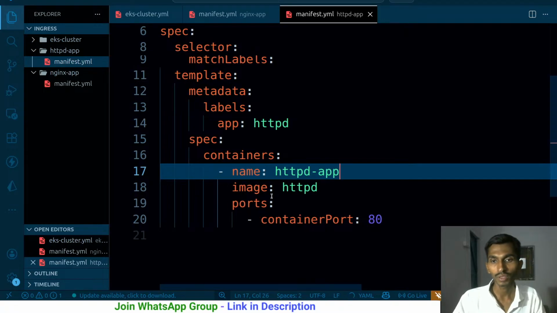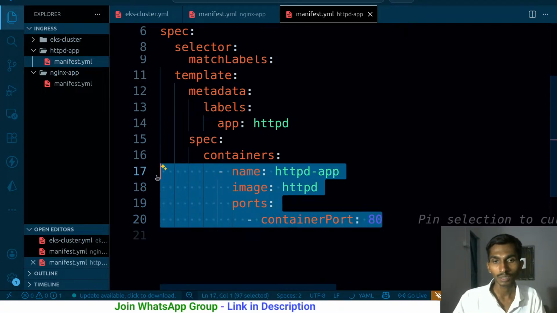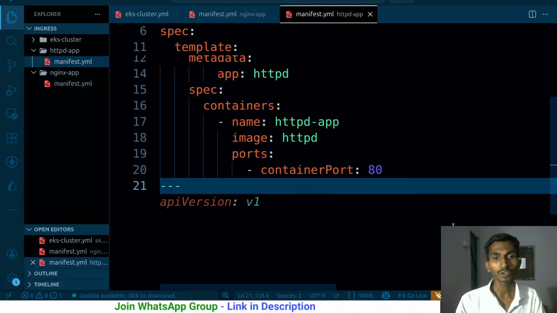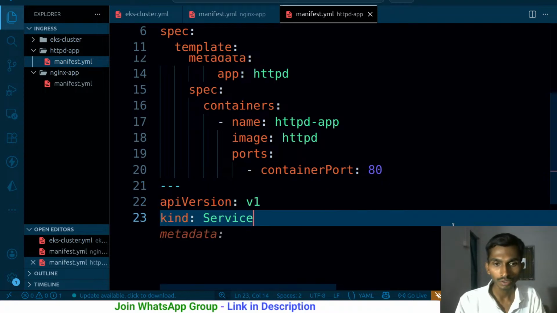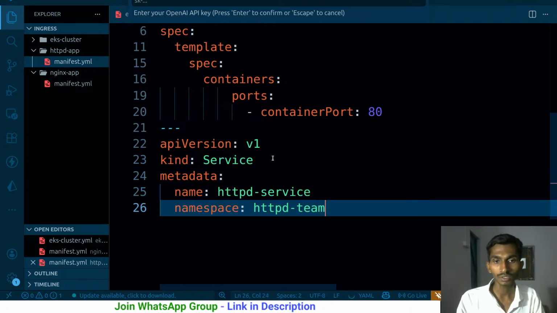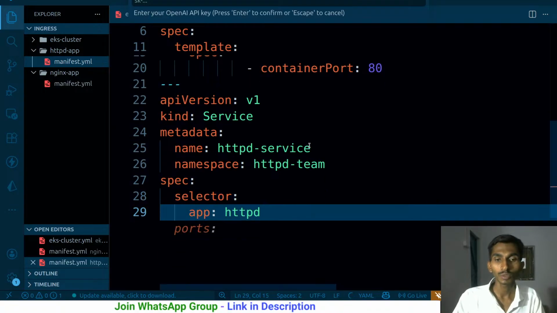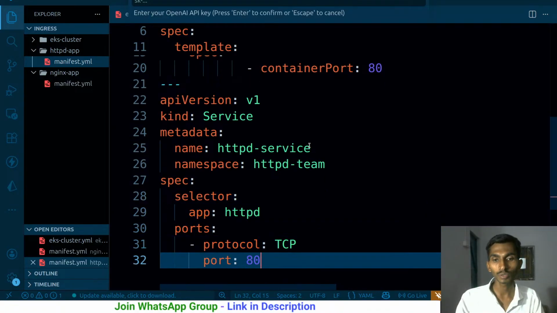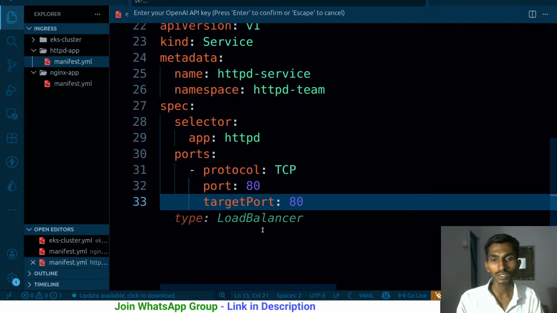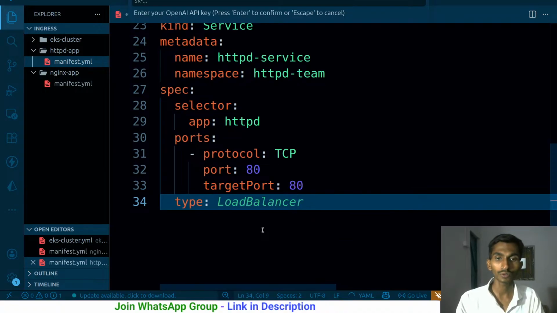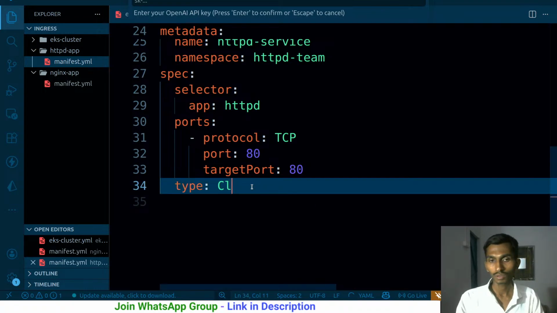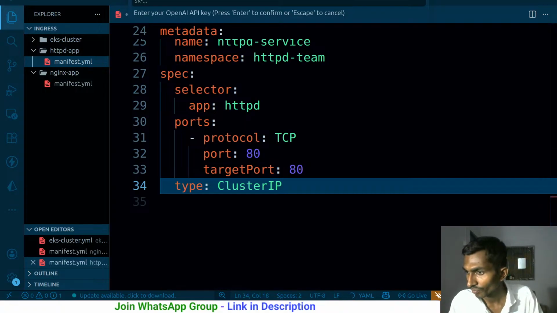The app is going to be the name, the image is going to be httpd:latest, and the port number is going to be 80. So this is going to be running on that, and just below that, I'm going to create a service. The service will be of kind ClusterIP. So kind Service, and the metadata will contain the name httpd-service. Namespace is going to be httpd-team, spec selector httpd app. Ports are going to be TCP, and then 8080 should be here. So the port, the normal port it will be running on, is going to be 80, and the target port is going to be 80, and the type is going to be ClusterIP, just like this. I think this is how it should be. Why do I need ClusterIP?